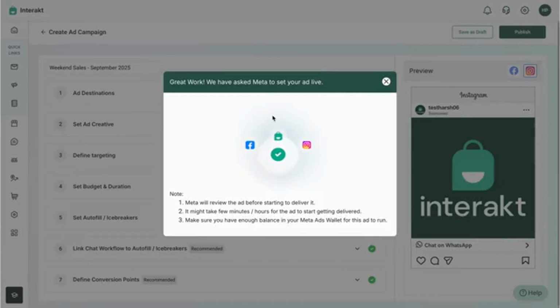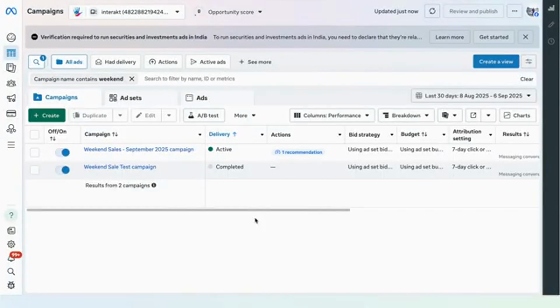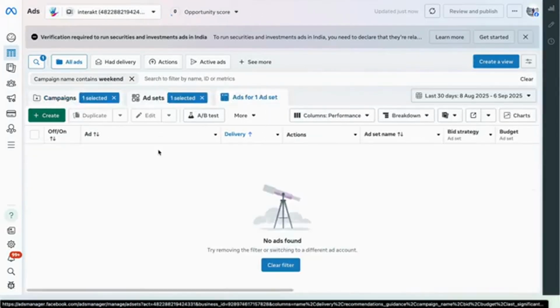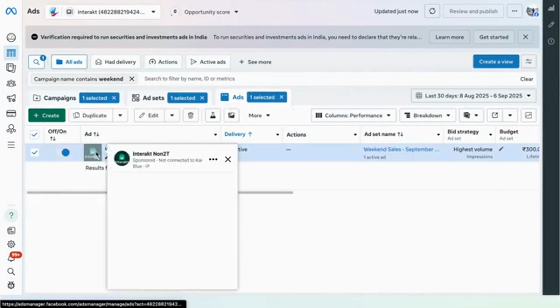In scenarios where the ad manager account is created directly through Interakt, the campaign amount will automatically be deducted from the Interakt wallet balance. To verify whether the ad has been published successfully, simply open the connected ad manager account and search for the campaign name. As you can see, the campaign is now visible along with the ad set and ad preview.